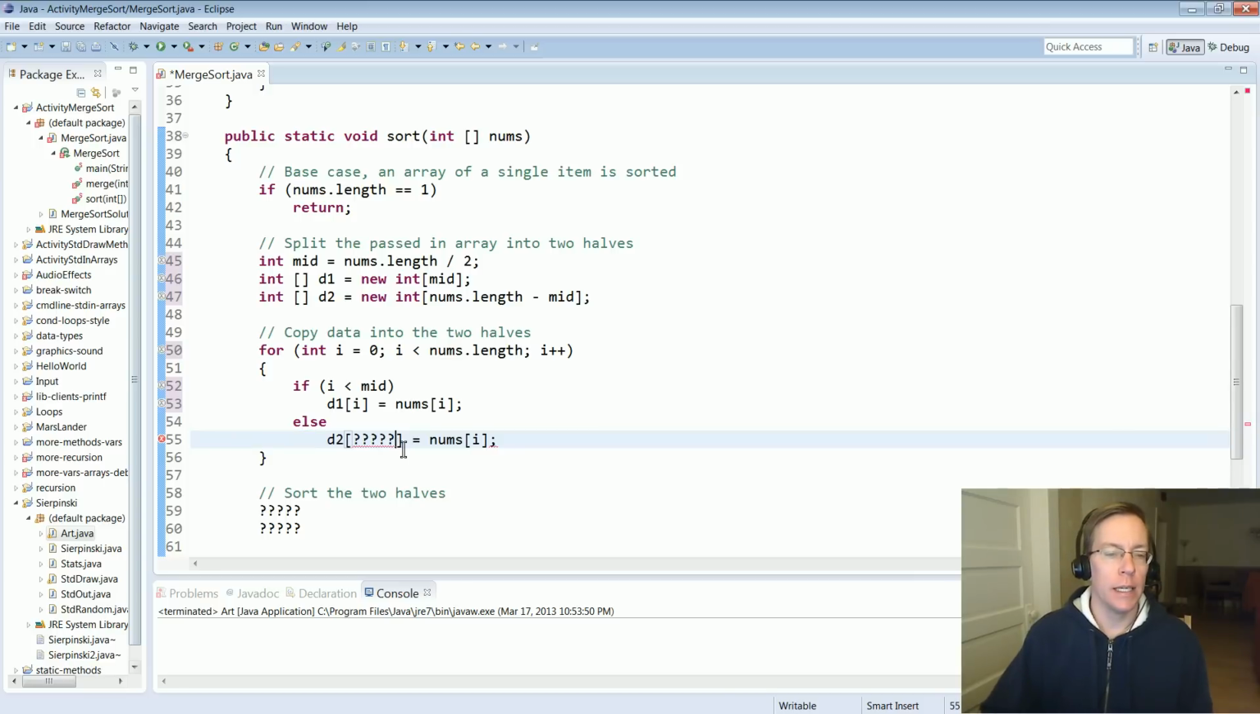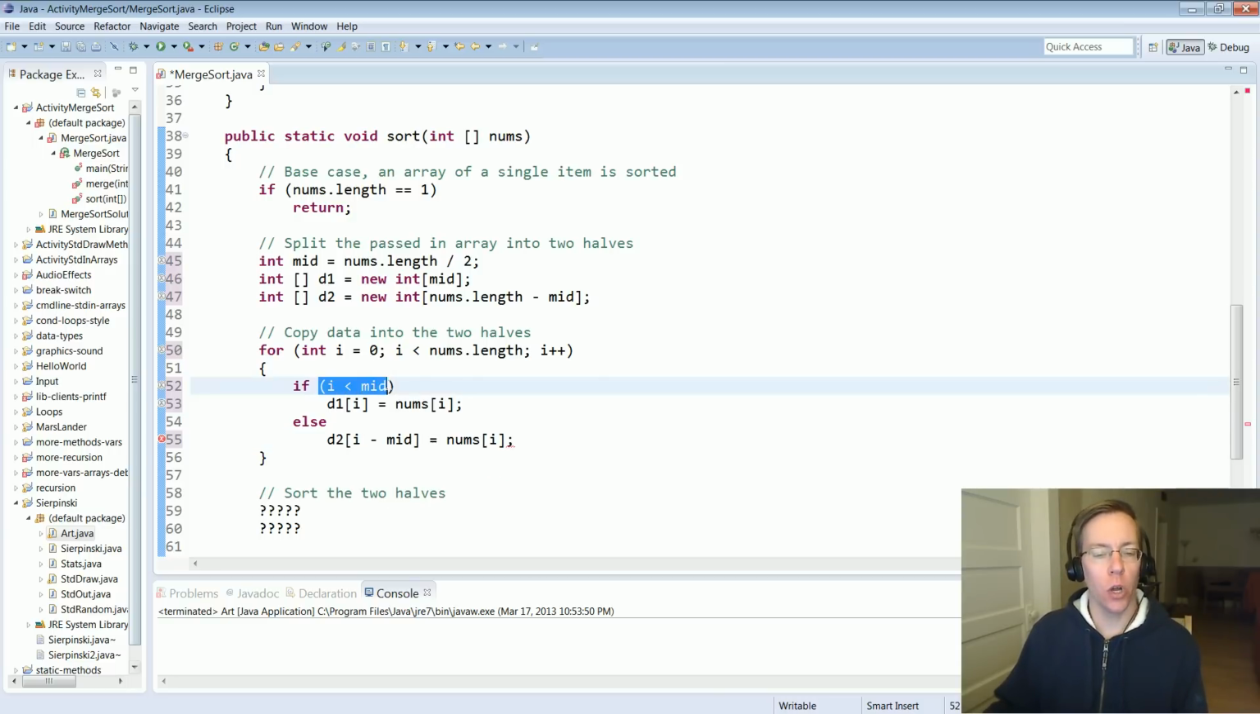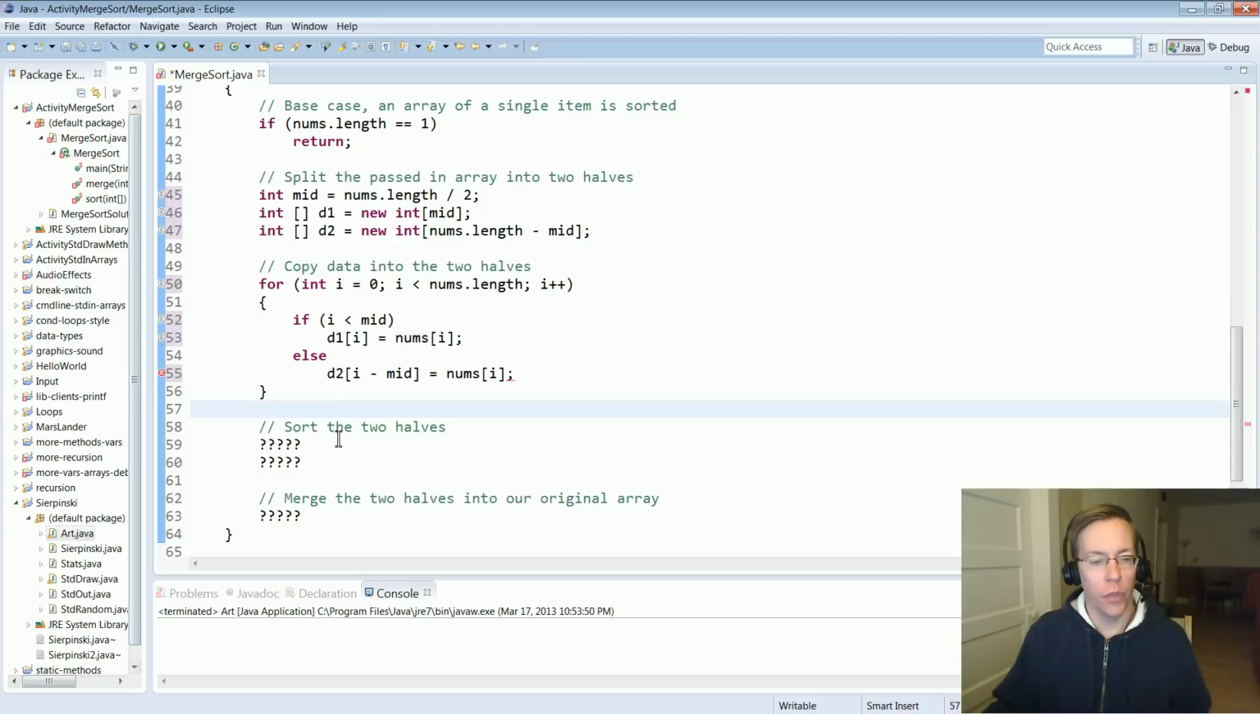If we exceed the midpoint, we're going to copy it into the D2 array, but we have to make sure we subtract midpoint, right? D2 is a zero-based index, so the very first thing in D2 needs to be copied into index position 0, which it will be. Once i is no longer less than midpoint, then i equals midpoint. Therefore, midpoint minus midpoint is 0, and so D2 will start at 0 and then start copying the nums array. And so that will separate our data into D1 and D2.